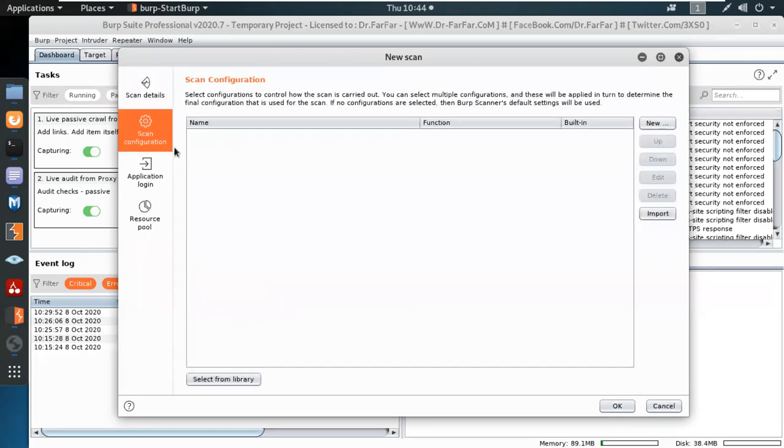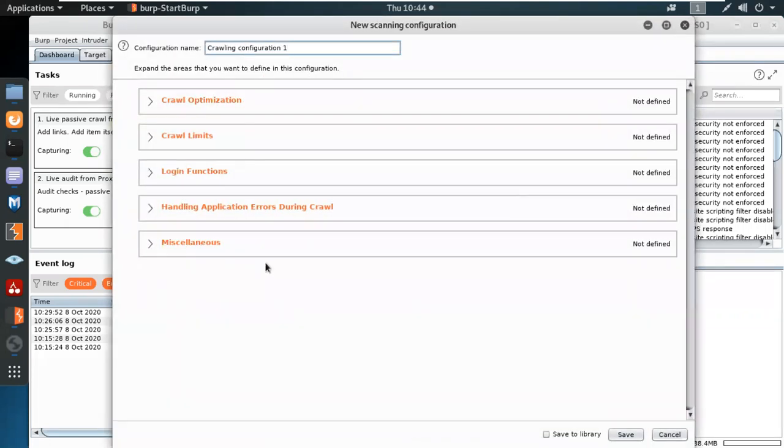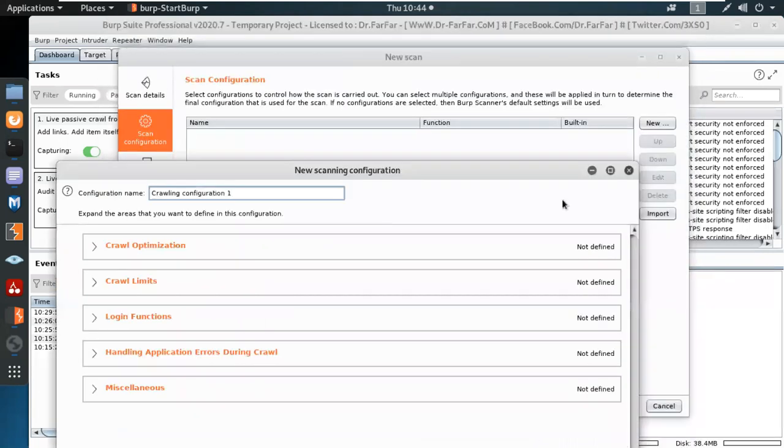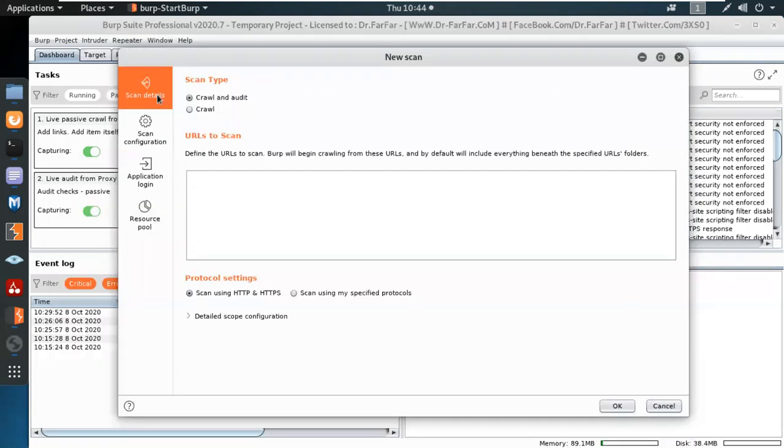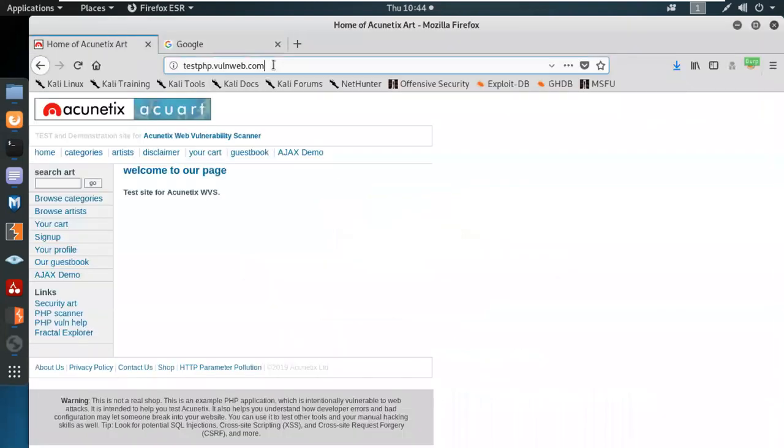So you can configure your scans over here one by one. Crawling auditing part, you can simply do what are the things you need over here. You can simply configure your own. And in the scan details, you can see we're gonna simply do a crawling part to identify the directories and subdirectories, which is your scanning using HTTP and HTTPS. So let's copy this one. You can try this.